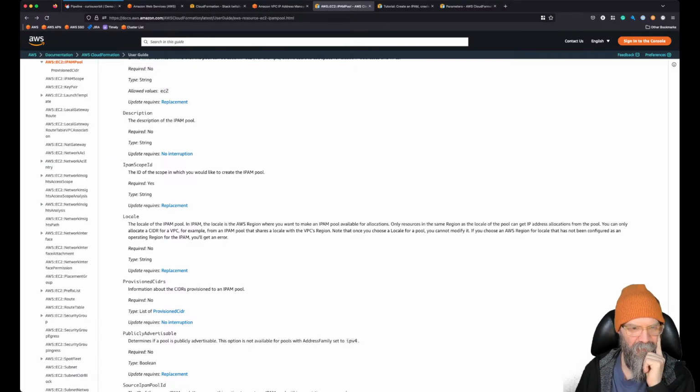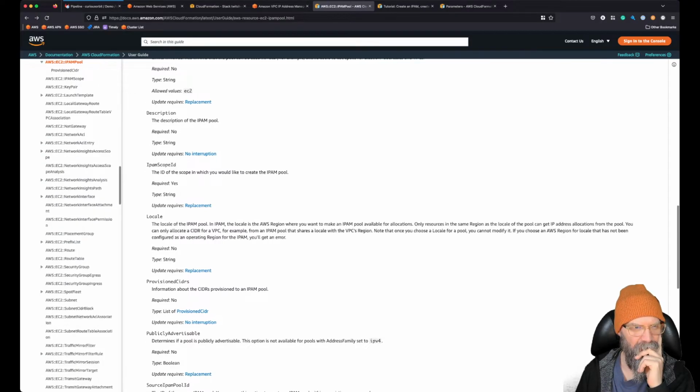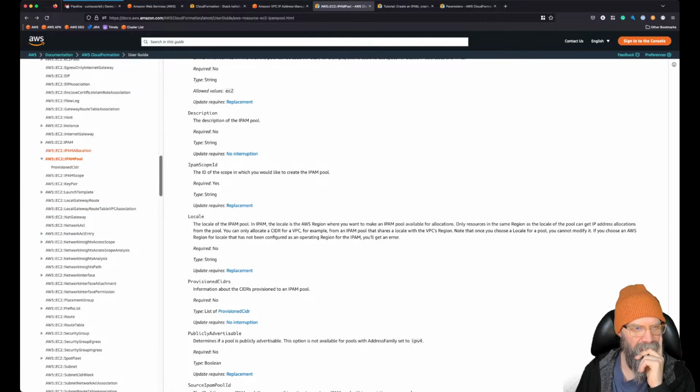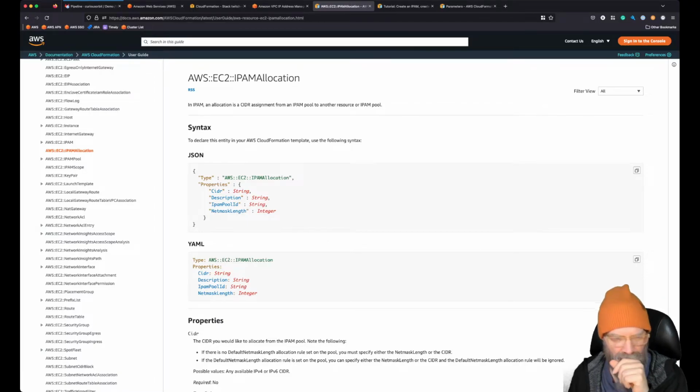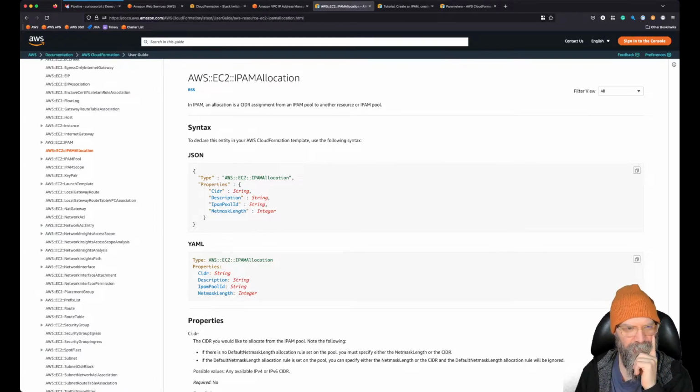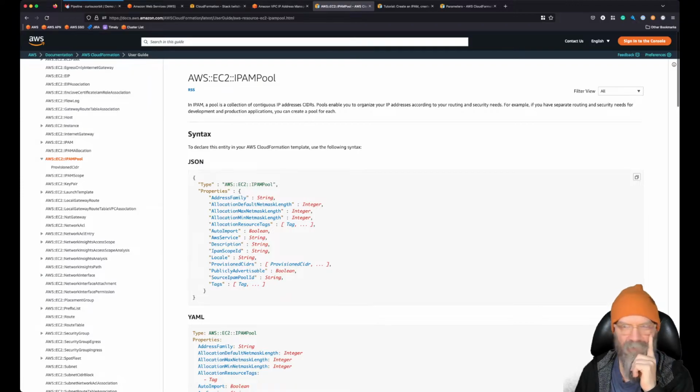Information about the CIDRs provisioned for an IPAM pool. We might have to look this up in the documentation because I'm not quite sure. So you create a pool, but here's an IPAM allocation. Let's have a look at this. So this is a CIDR assignment from an IPAM pool to another resource or IPAM pool. That one I'm not sure about. I think I'm going to leave that off. I think I'm going to leave it out of here.